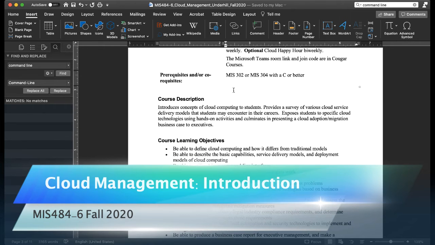The prerequisites are 302 or 304 in the MS department with a C or better. If you don't have those, I don't know that you were able to register to begin with, but if you have some circumstance where maybe you went to college somewhere else and they didn't have those classes, then you should talk to me about the requirements of the course to make sure you're prepared. Okay?